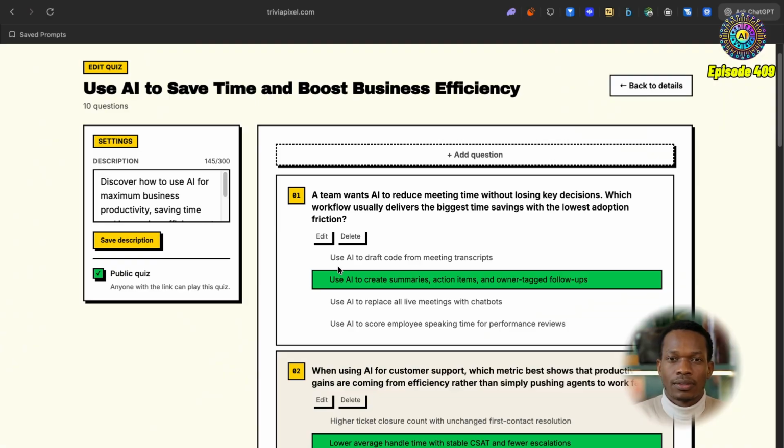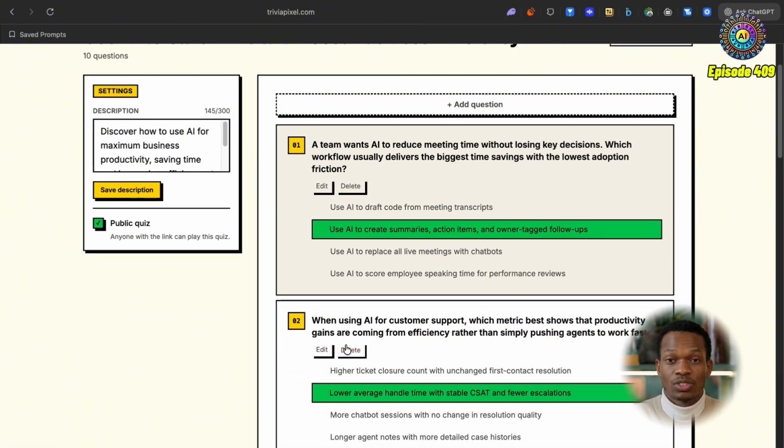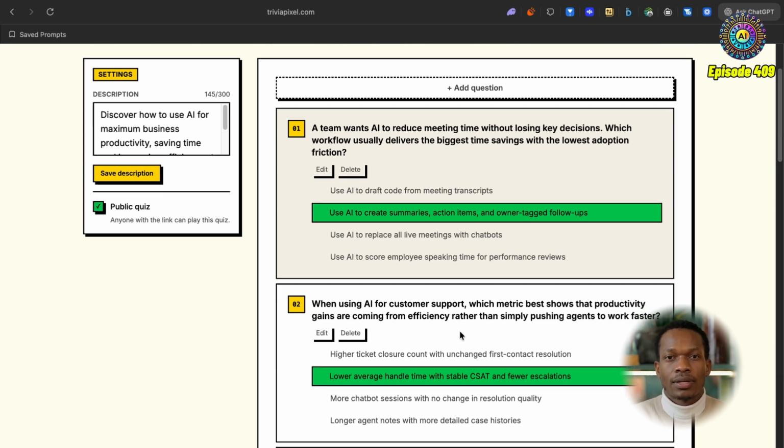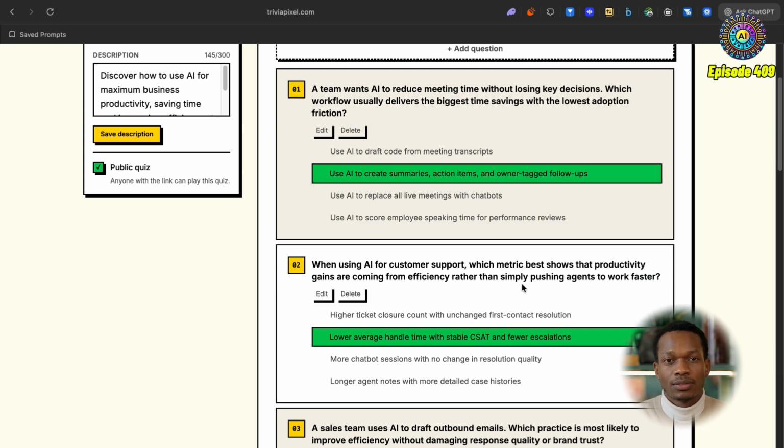With lowest adoption. Okay, so we've got some options here, and then we've got the correct answer. Cool. So when using AI for customer support, which metric best shows that productivity gains are coming from efficiency rather than simply pushing agents to work faster? Lower average handle time with stable CSAT and fewer escalations.